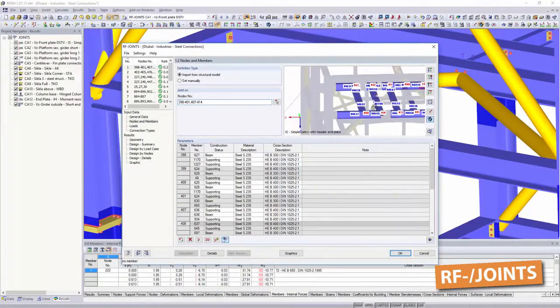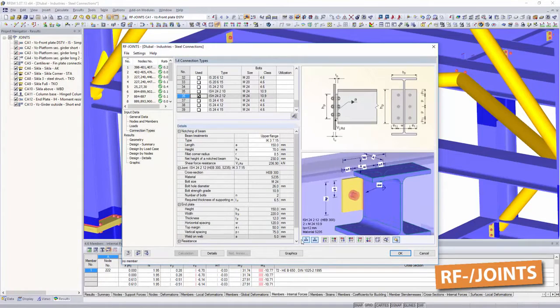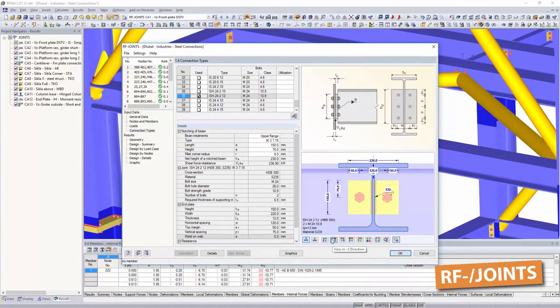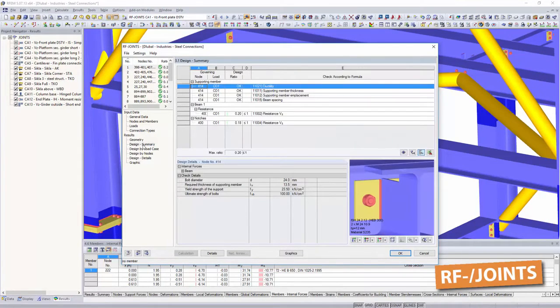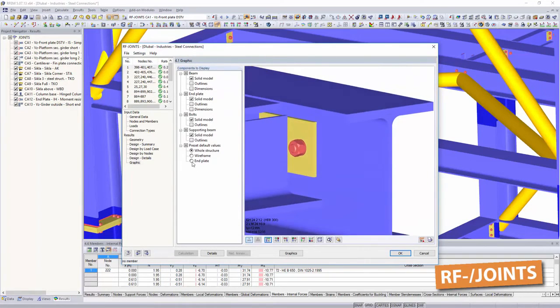Use Joints Steel Pinned to design shear connections. With Joints Steel DSTV, the design of moment-resistant and pinned standardized I-beam connections is possible.